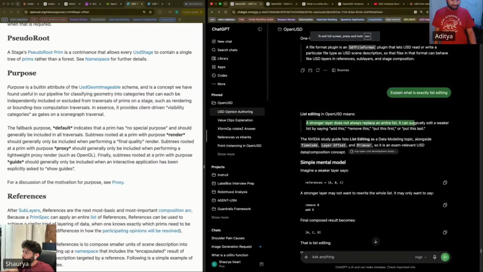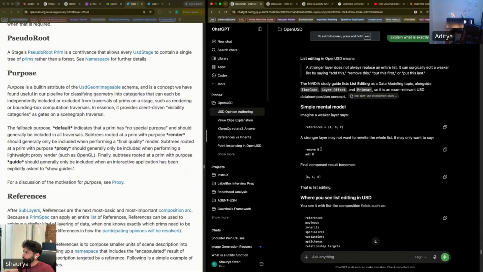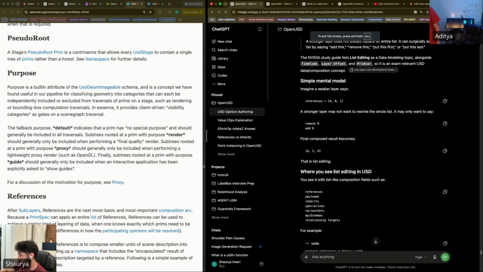A stronger layer does not always replace an entire list. It can surgically edit a weaker list by saying add this, remove this. Imagine a weaker layer says reference is equal to ABC. A stronger layer may not want to rewrite the whole list. It may only want to say remove B, add D. The final composed result becomes ACD.